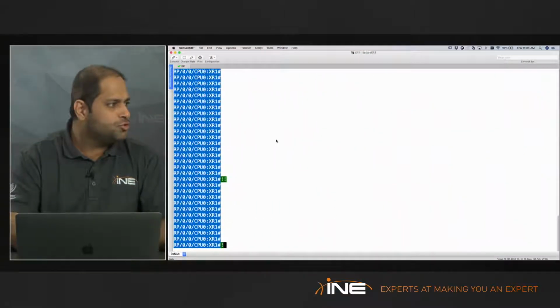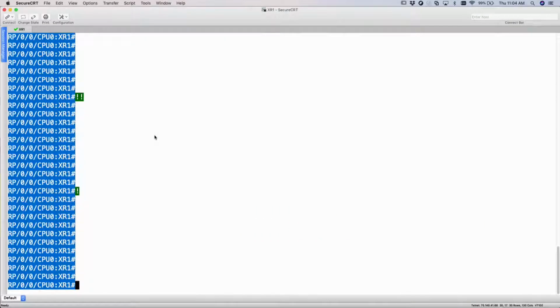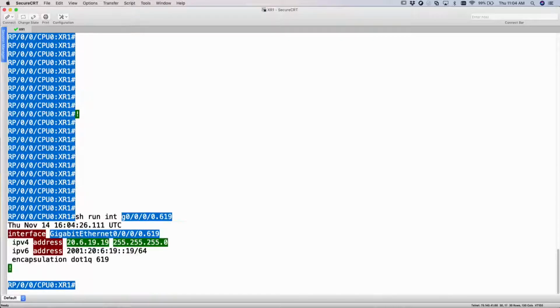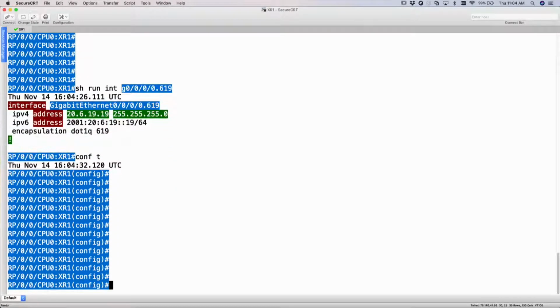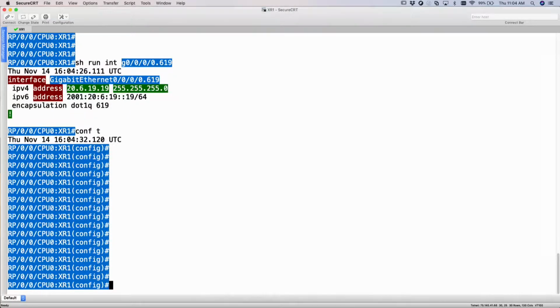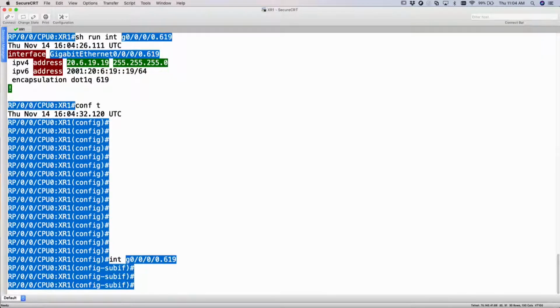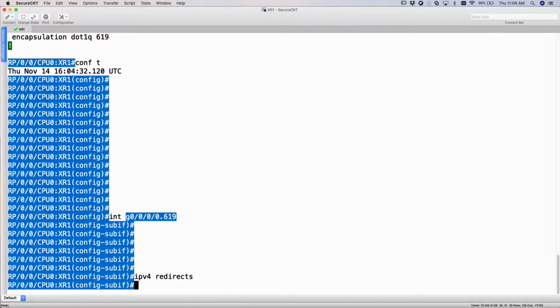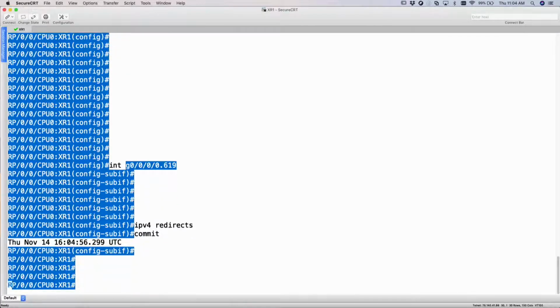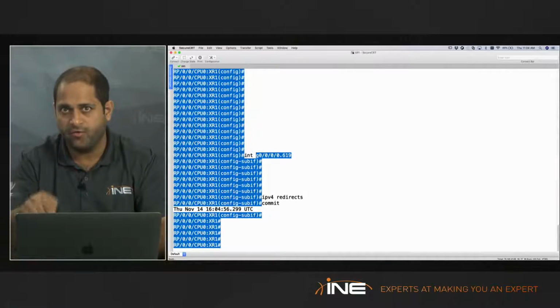For example, if I go to my XR router and let's look at my interface, show run interface GigabitEthernet 0/0/0/0.619. As of right now, the only thing that I have is an IPv4 address and an IPv6 address. If I do want to enable ICMP redirects, you can, but normally you should not enable that. That is disabled by default. So if I go back to interface GigabitEthernet 0/0/0/0.619, here you'd be able to see that if I need to enable that, the command is ipv4 redirects and commit. So now ICMP redirect is enabled on that interface of the XR router.